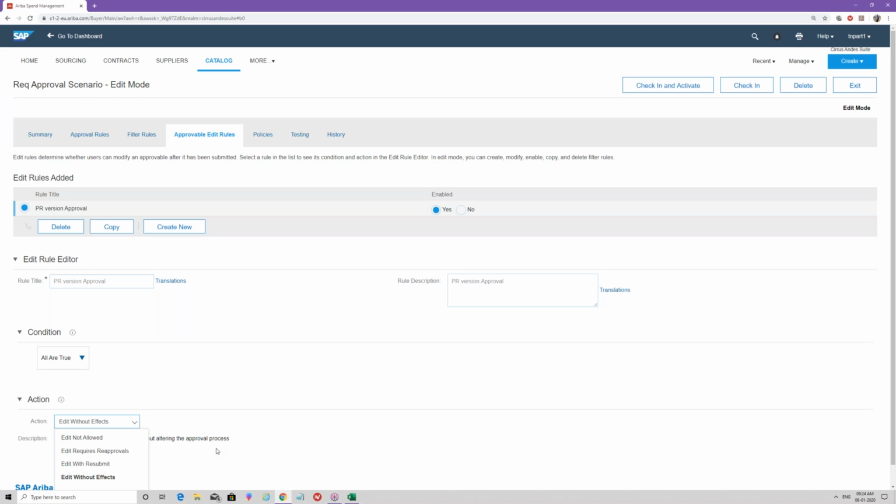But most of the time, if it is done while the approval for the previous version is still pending, Ariba will use that particular approval. It will check whether the approval has been fully completed or not. Okay, guys, keep this in your mind. Now the next thing is edit with resubmit.